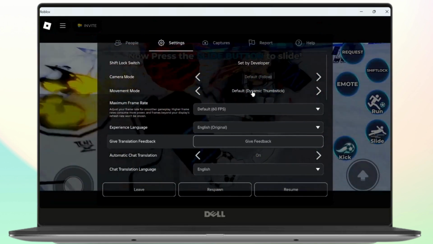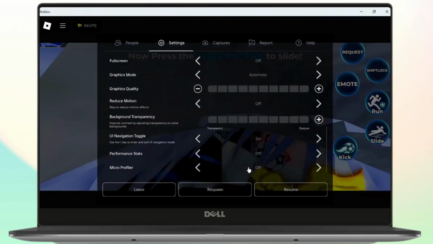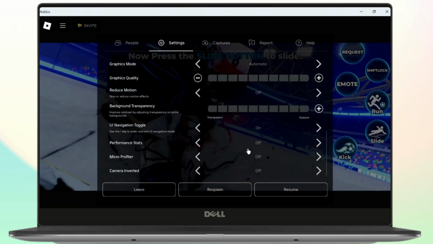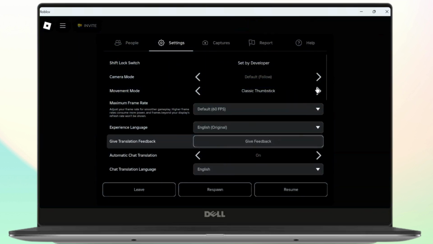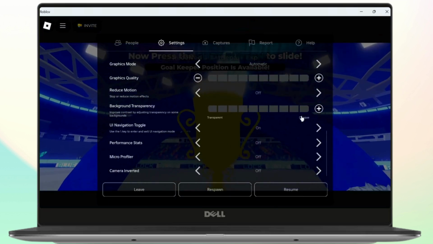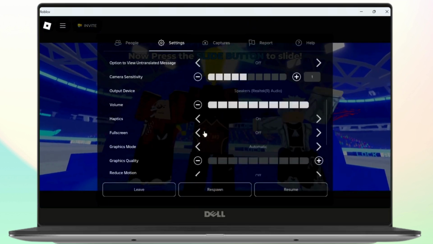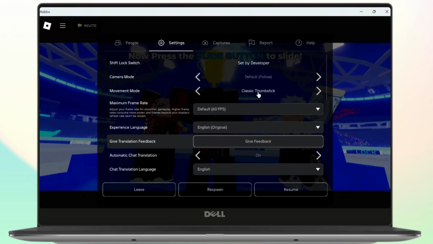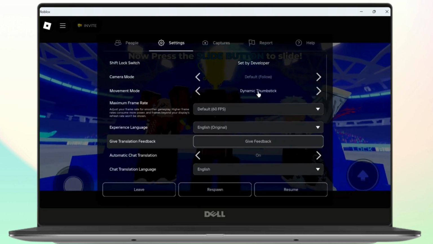In this game, I have my movement mode and different modes for it. After I change that, my complete controls will get changed. And it depends on your game. From game to game, all of it is different. So yeah, change it according to your game. And after you change it, that is basically it.